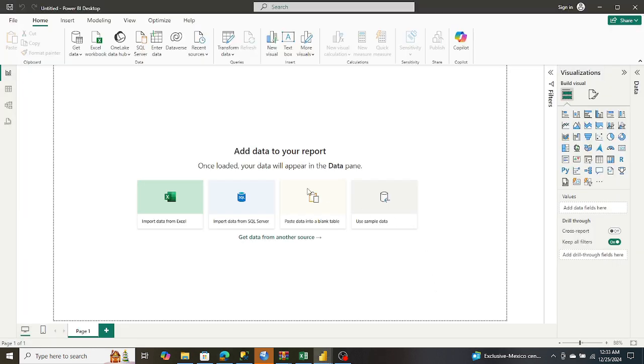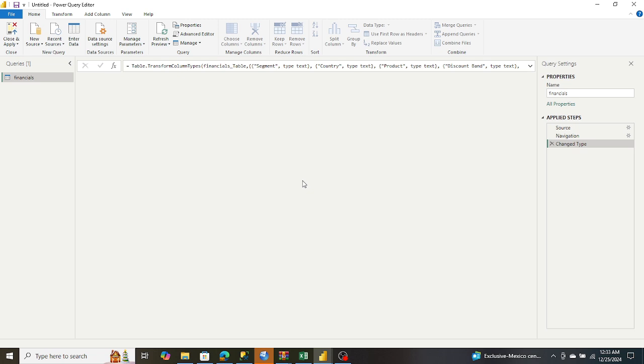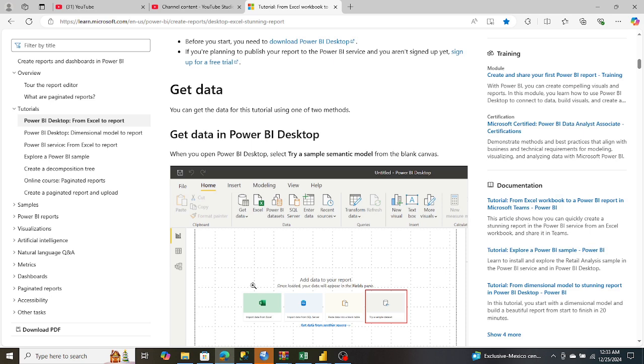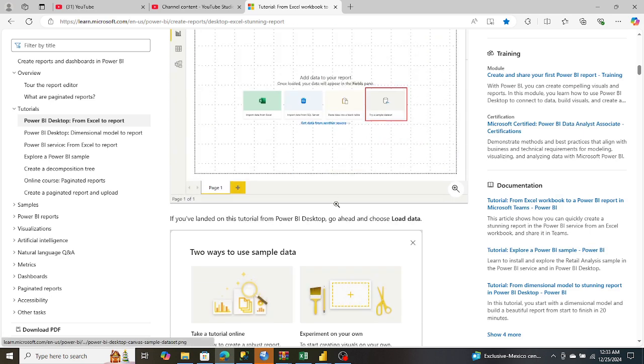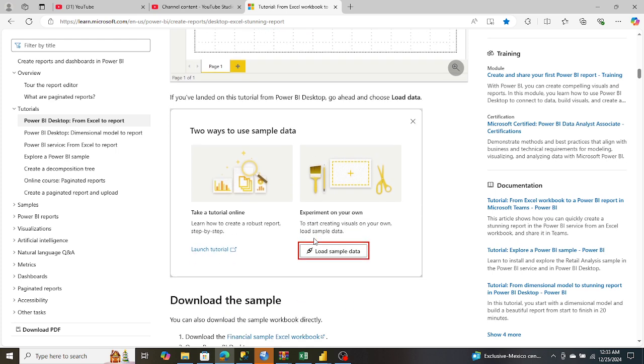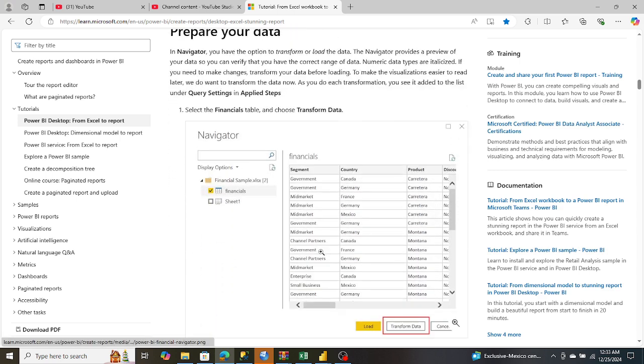Now here we will need to transform, and it will take us to Power Query Editor. Okay, now let's see what we have to do here. We have the data. Now we'll follow these steps. We loaded the data. Now we have to prepare the data we have selected and then transform the data.